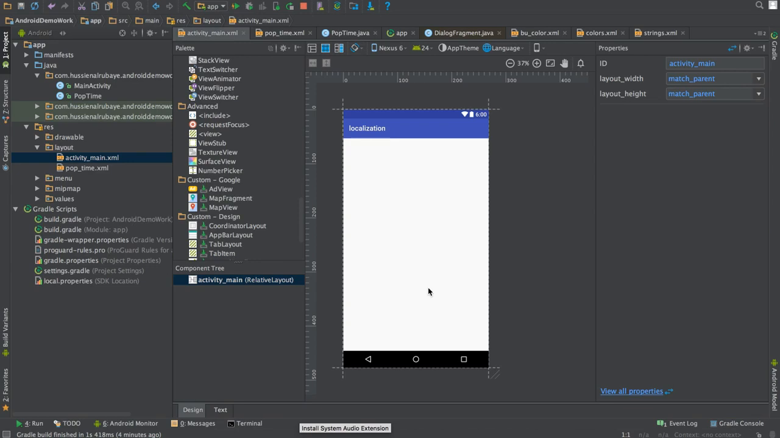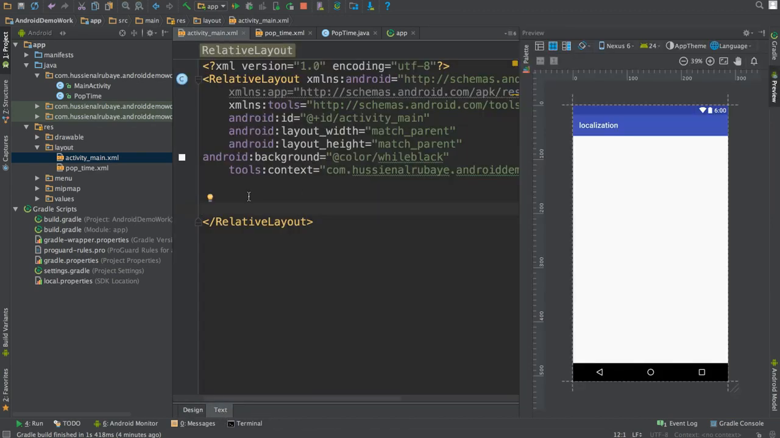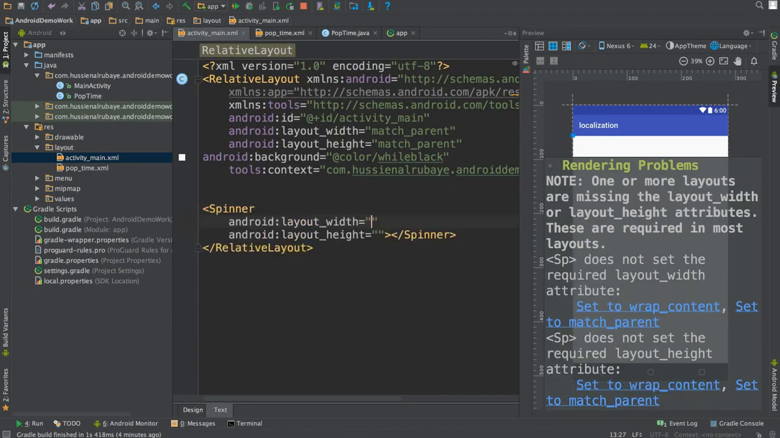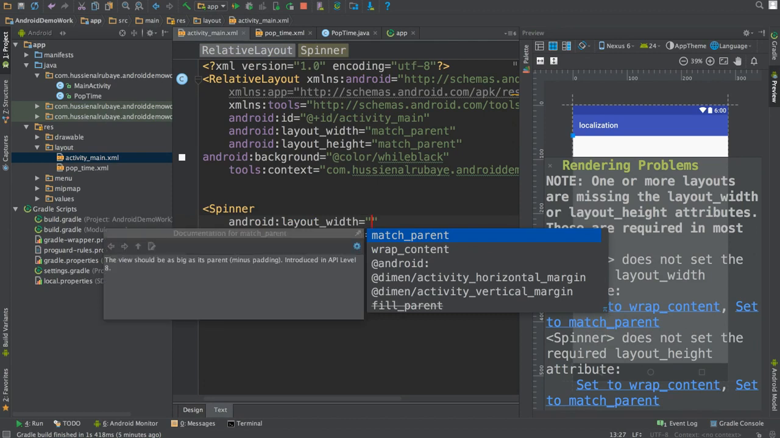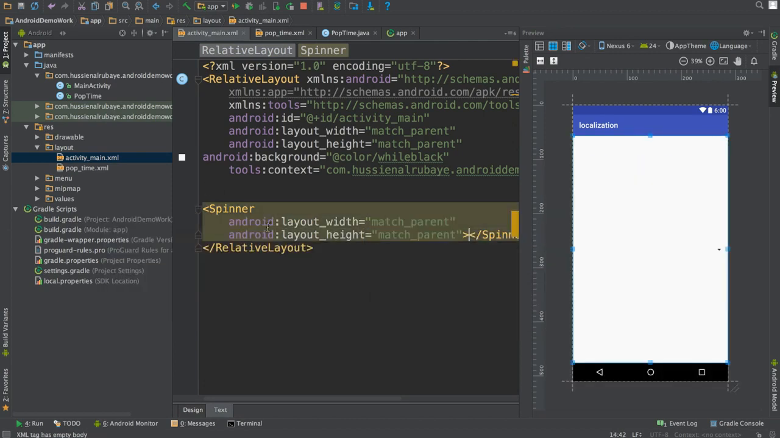Everybody, let me talk in this video about spanner. Spanner means you display your data like a drop down list. So to do spanner, I have this layout, I will create a spanner. I'll say, okay, I have a spanner, and let me give it match parent as the height and as the width. I give it match parent.